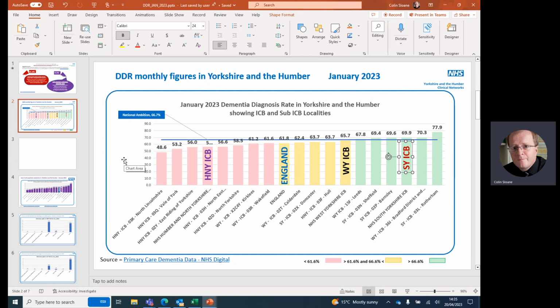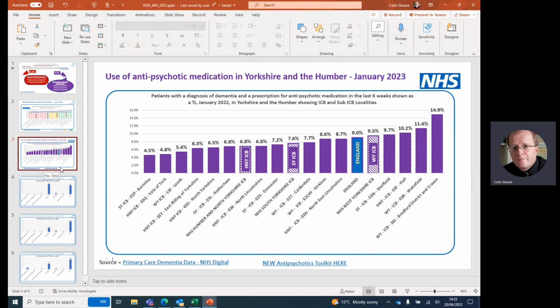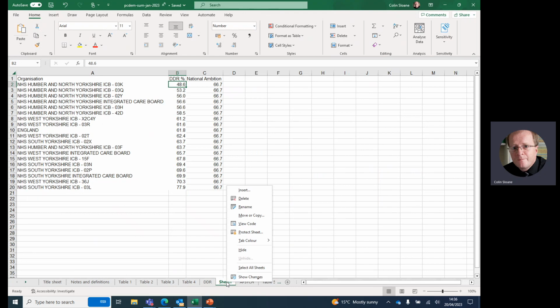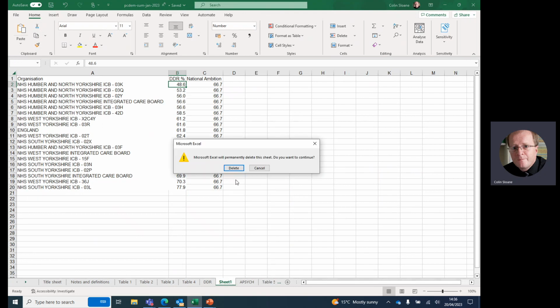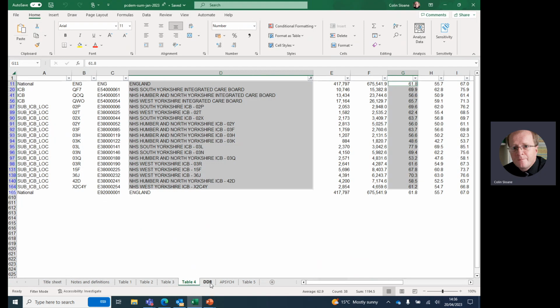So that's really how you do the dementia diagnosis rate. The next thing to do is to look at the use of antipsychotics. If we go back now to the data, I'm just going to delete sheet 1 because we don't need it, and we're going to go to the table where the antipsychotic data is, table 5.